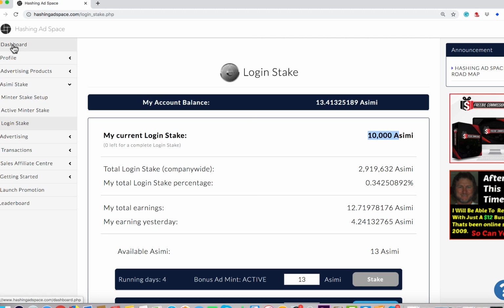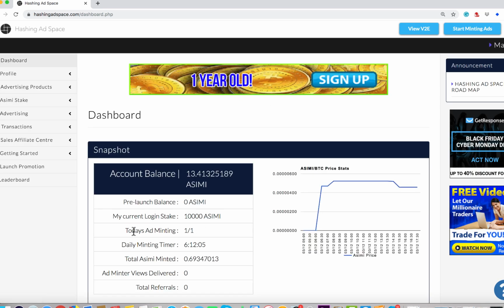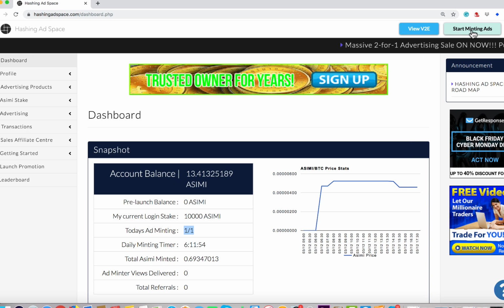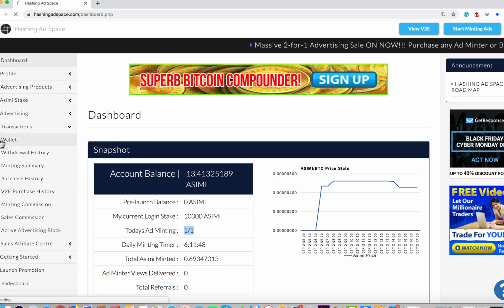So if we come back to the dashboard, I'll show you right here. You can see that you can mint an ad. I've already minted the ad for today, so 1 out of 1 ads, meaning that you can also come up here each day and start minting ads and watch one ad or mint one ad included in your login stake. And so if we come to transactions, I'll show you how that looks.